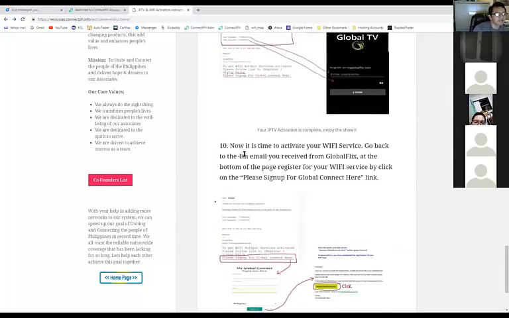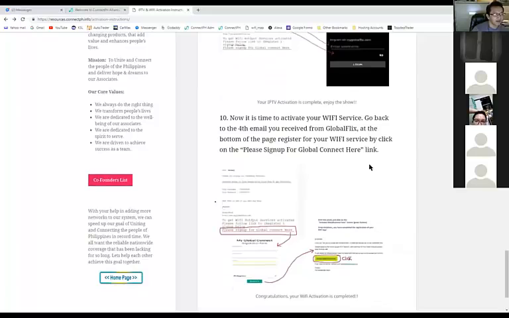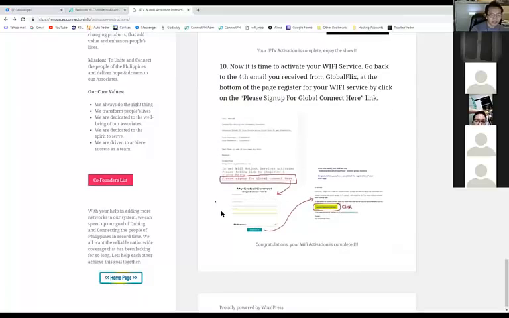Step 10, we're going to activate your Wi-Fi services. So if you're no longer on your 4th email, go back to the 4th email that you received. Again, this is what it looks like. This time, you will click on this link where it says, please sign up for GlobalConnect. When you click on it, you will get a little form that will ask for your first name, last name, and your email. After that, you click on submit.